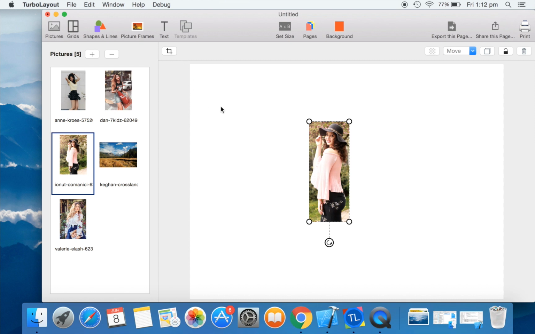In this video, you have seen 3 ways of using your pictures in Turbo Layout. We would recommend using grids in most cases where you need to use images.